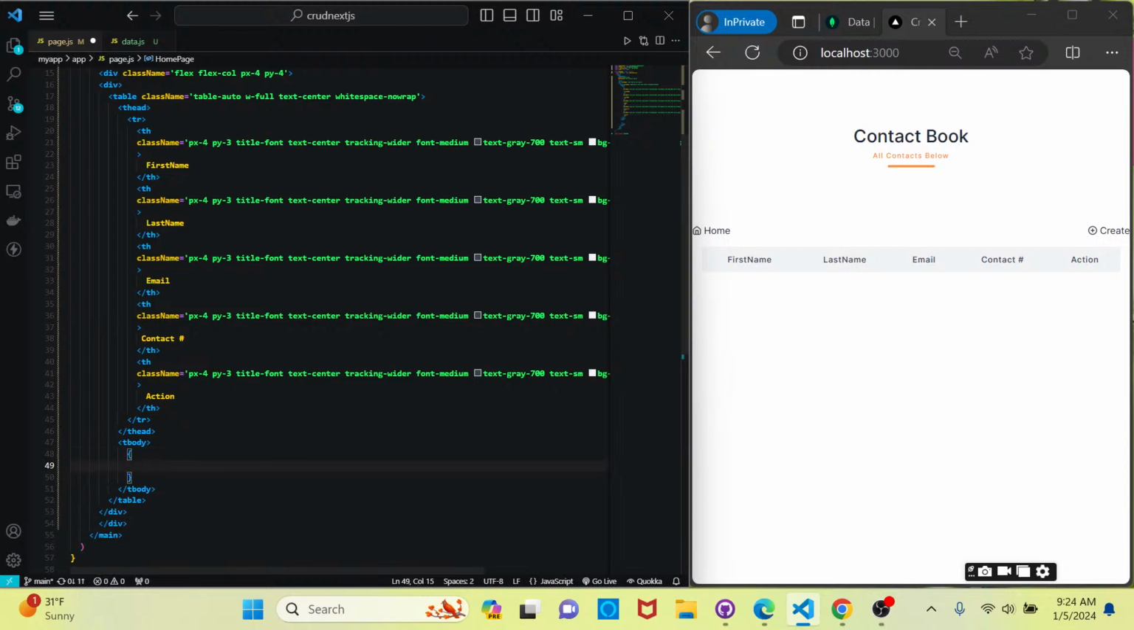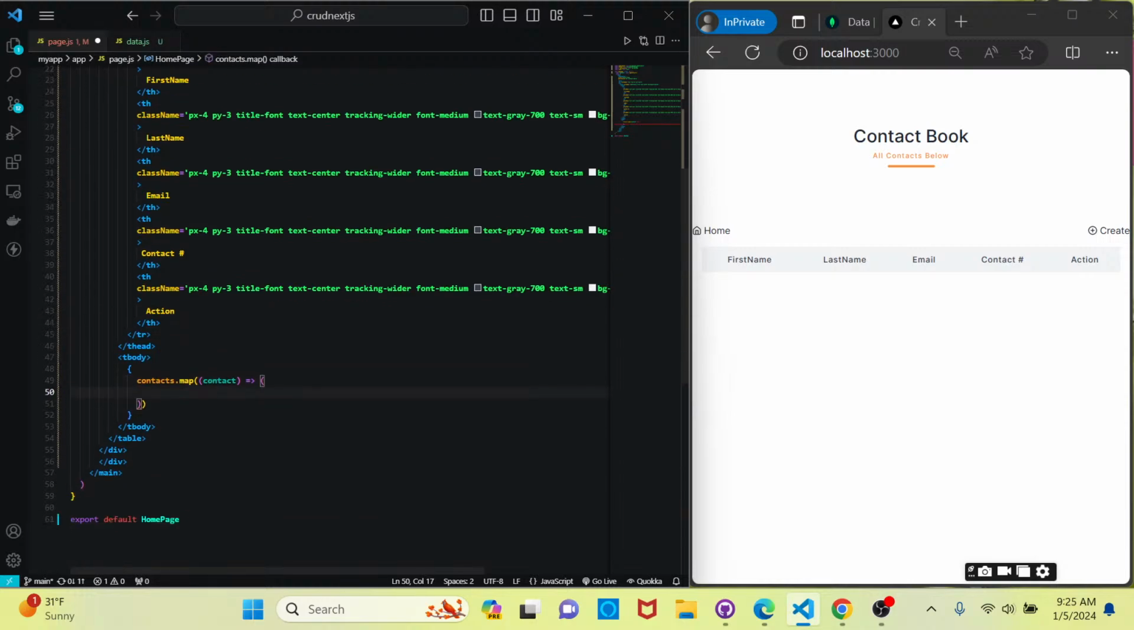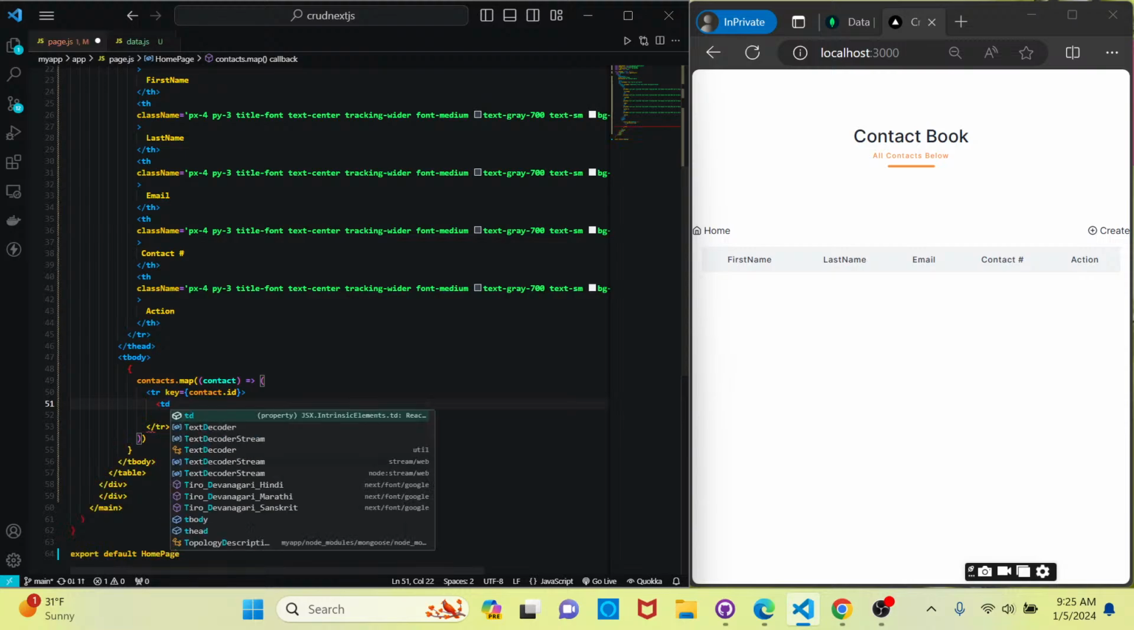So we want to use JavaScript in order to gain access. And we're going to go contacts.map. And we want to name each one of these contact. And we'll create the arrow. And for each contact, or for each item within this object, we want to create a row. And that row is going to hold the key. Want to make sure that we set the contact, and we want to set the key as the contact's ID. And then we want to pass in table data.